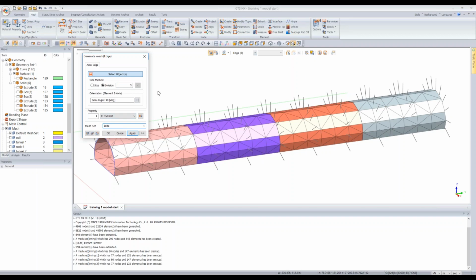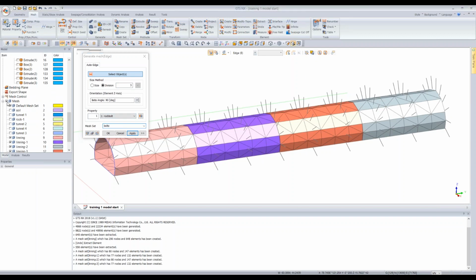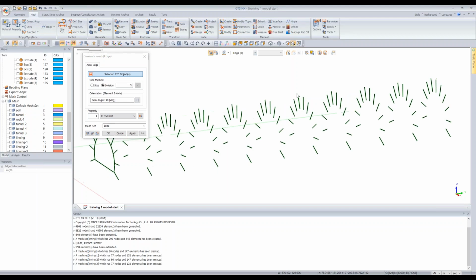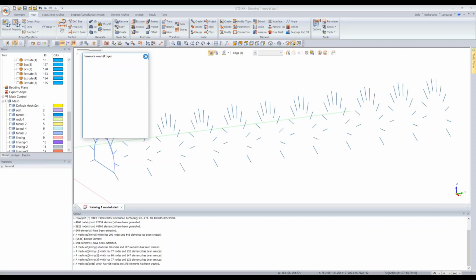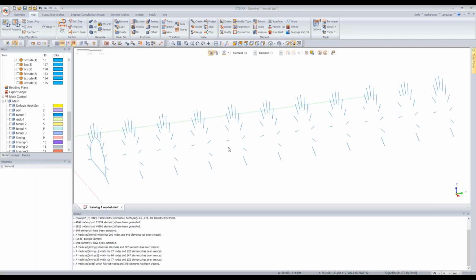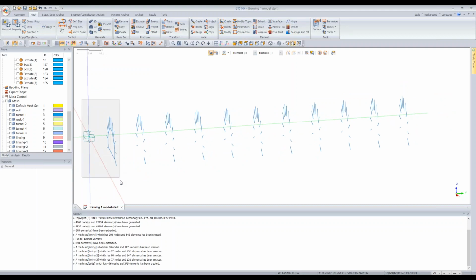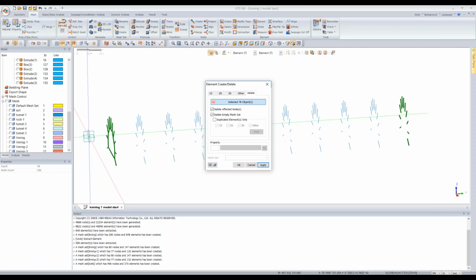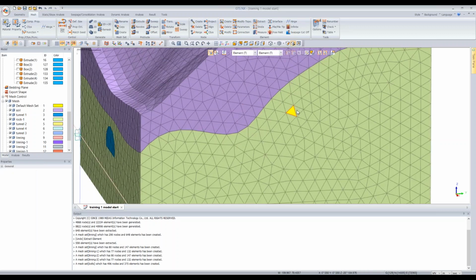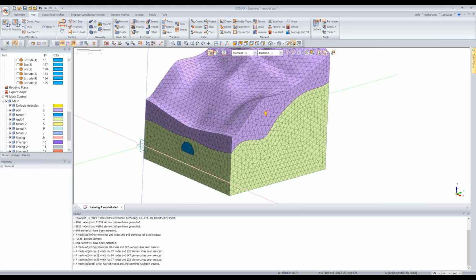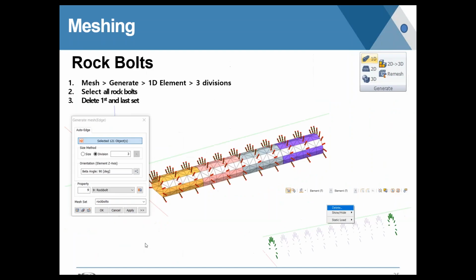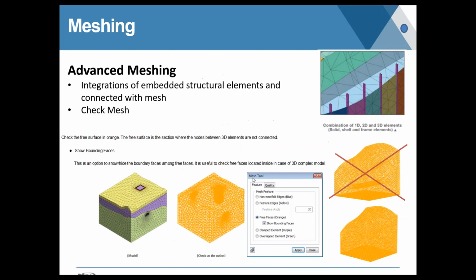And in this case, I can hide the meshes just to show you these. I can select all of them. It doesn't really matter that the first tunnel boundary is also being meshed as a rock bolt, because what I end up doing is just deleting the first and the last one. I'm just going to click delete on my keyboard. And we've now retained basically all the behavior that we wanted in terms of elements.